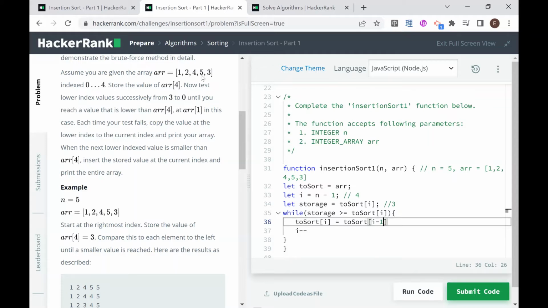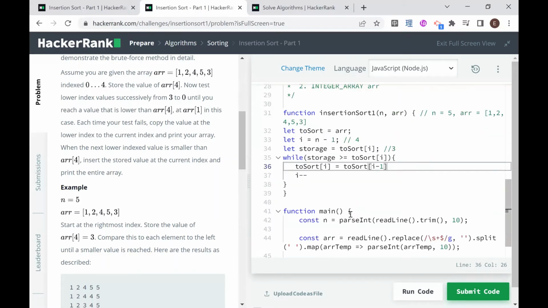5 will be too big, so we take 4 and we write it here instead of 5. Okay, and then we compare 3 to 4. 4 is going to be too big, so we take 2 and we'll write it here instead of 4. And then we can compare 3 to 2, and 3 will be bigger than 2, so then this while loop will not execute.